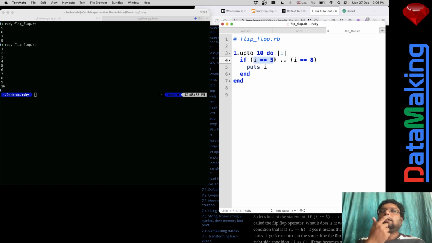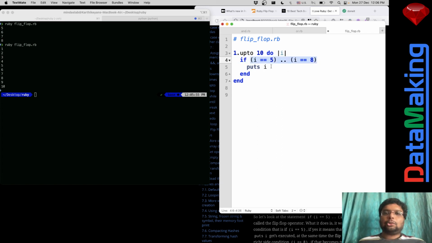So imagine, when 5 is equal to 5, it turns on a switch and says that this entire expression is true. That is, it flips. Since it's true, it starts printing i. So 5 gets printed, and from 5 on it becomes true, because this condition flips the switch.